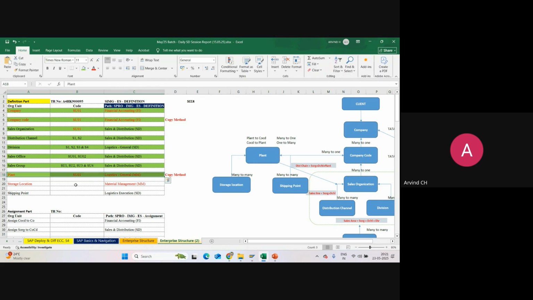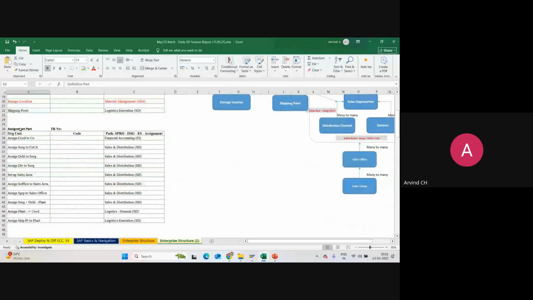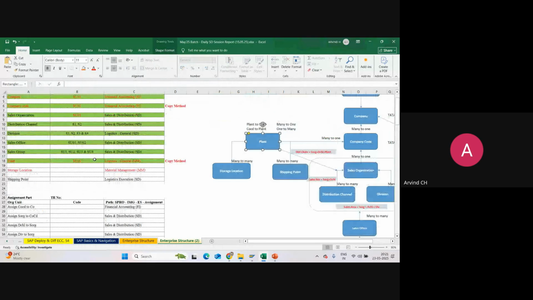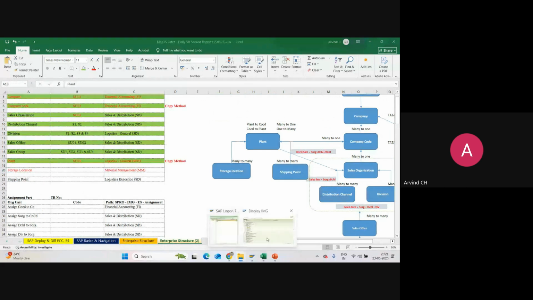Now, storage location. As I explained earlier, the storage location is defined and assigned to the plant in the definition part only. During this assignment part, we are not assigning the storage location to the plant separately. In one step only, the storage location will be defined and assigned within the plant. How? You can see here.